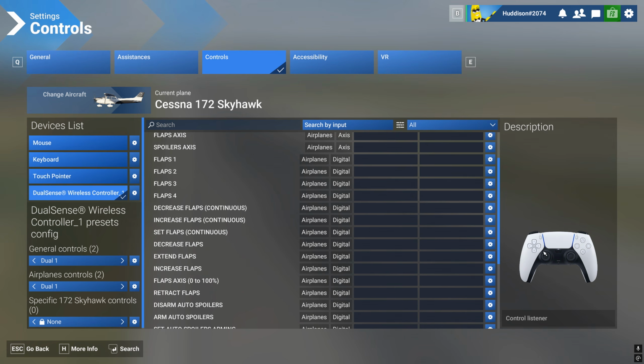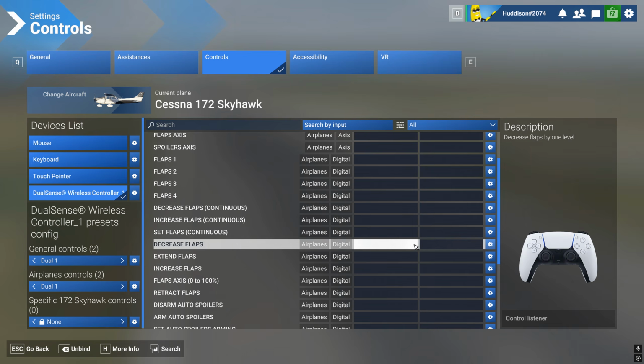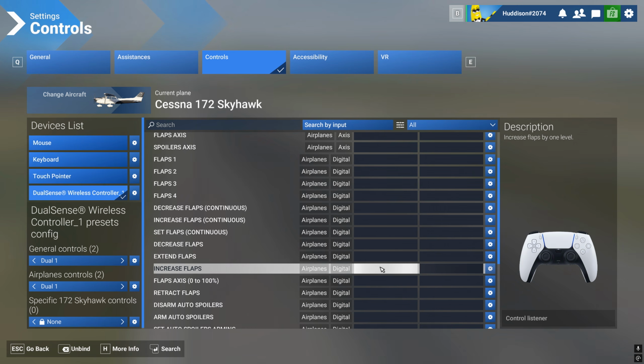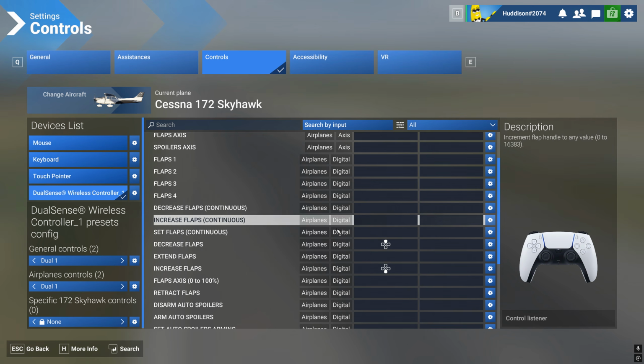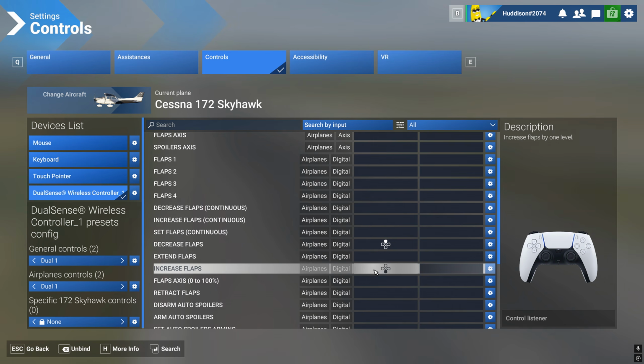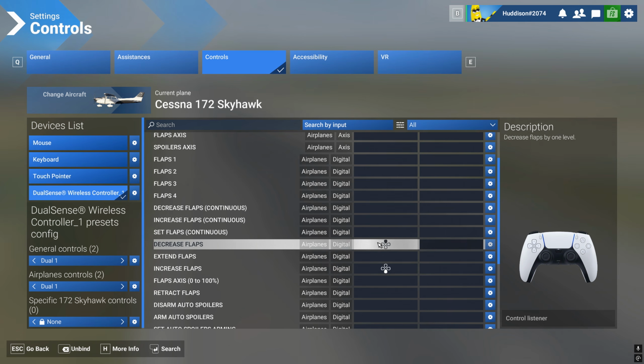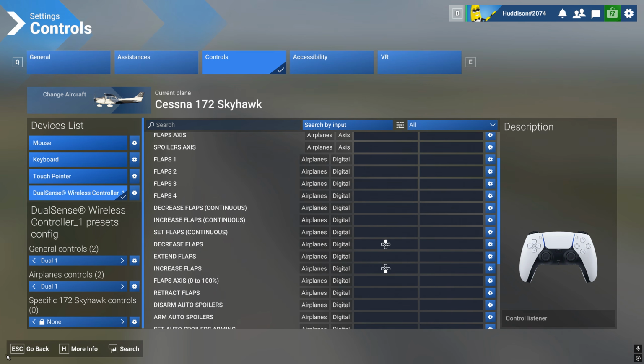So increase flaps, we're just going to use our D-pad down. Decrease flaps, we're going to use our D-pad up. So increase flaps, let's do this. Click in the box and click the D-pad down. I think that's by default anyway, the default settings, but they're pretty good. Decrease flaps, click in the box, D-pad up. All very straightforward. Be careful which ones you're setting up there for flaps. I'll show you these later, but that will increase and decrease in segments, not completely.